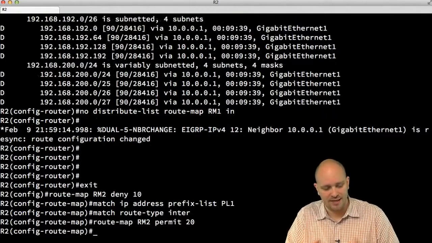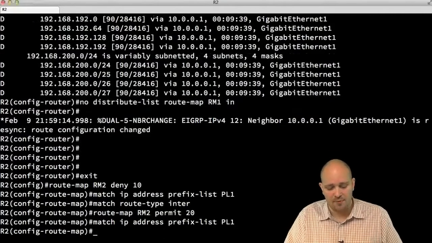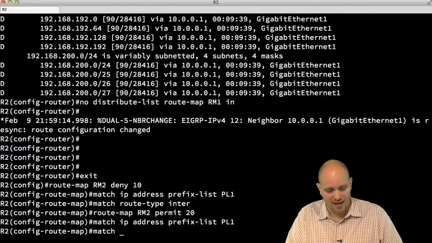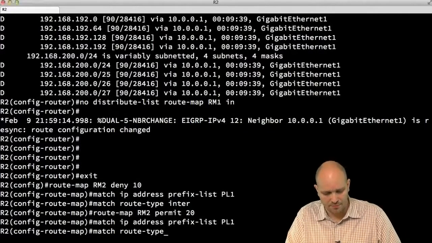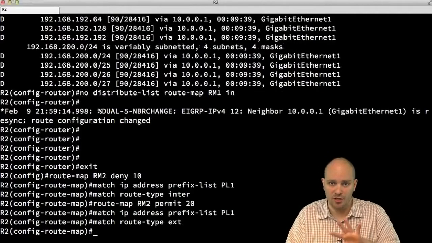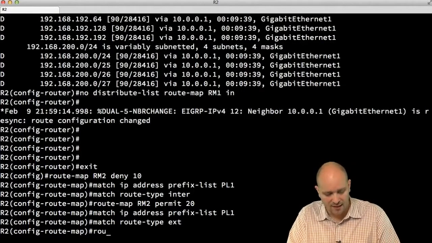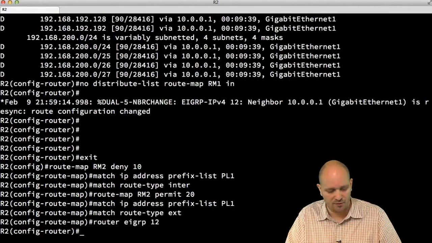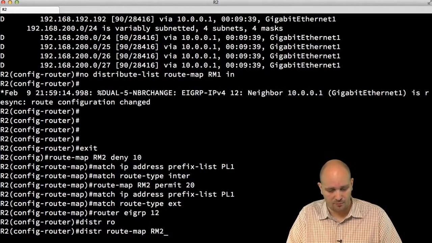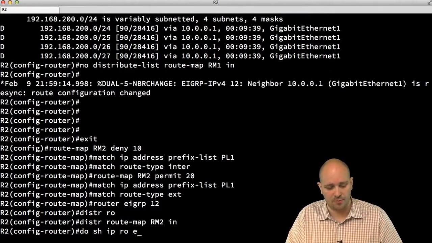I want now the second entry here. And what I want to do is again match ip address prefix-list PL1, and in this case I want to match route-type external. So if the routes are internal and they are from that particular range, they will be denied, and if they are external from that particular range, they will be allowed. And then I'm going to go to router EIGRP 12, and I'm going to say distribute-list route-map rm2 in the inbound direction.